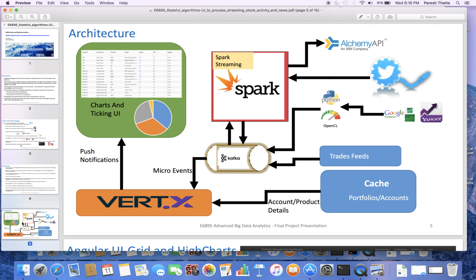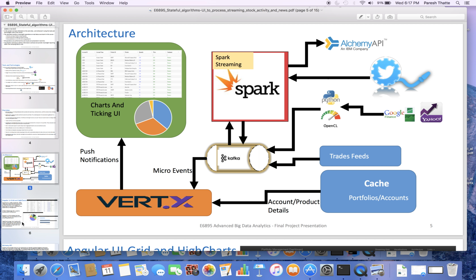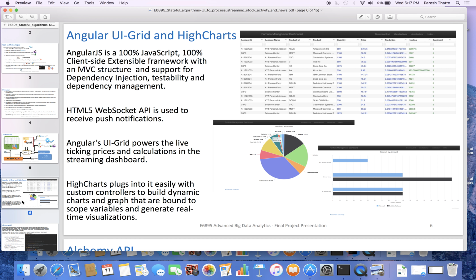So Vertex actually has a subscriber started which gets these micro events, and then it keeps track of every WebSocket peer connection that it is maintaining, and it pushes the notifications for these micro events out to the interested subscribers. And going to the top left now, which is where we've reached, the grid and the charts are using the data that is bound to the scope to automatically refresh its ticking information and repaint its UI, its charts.